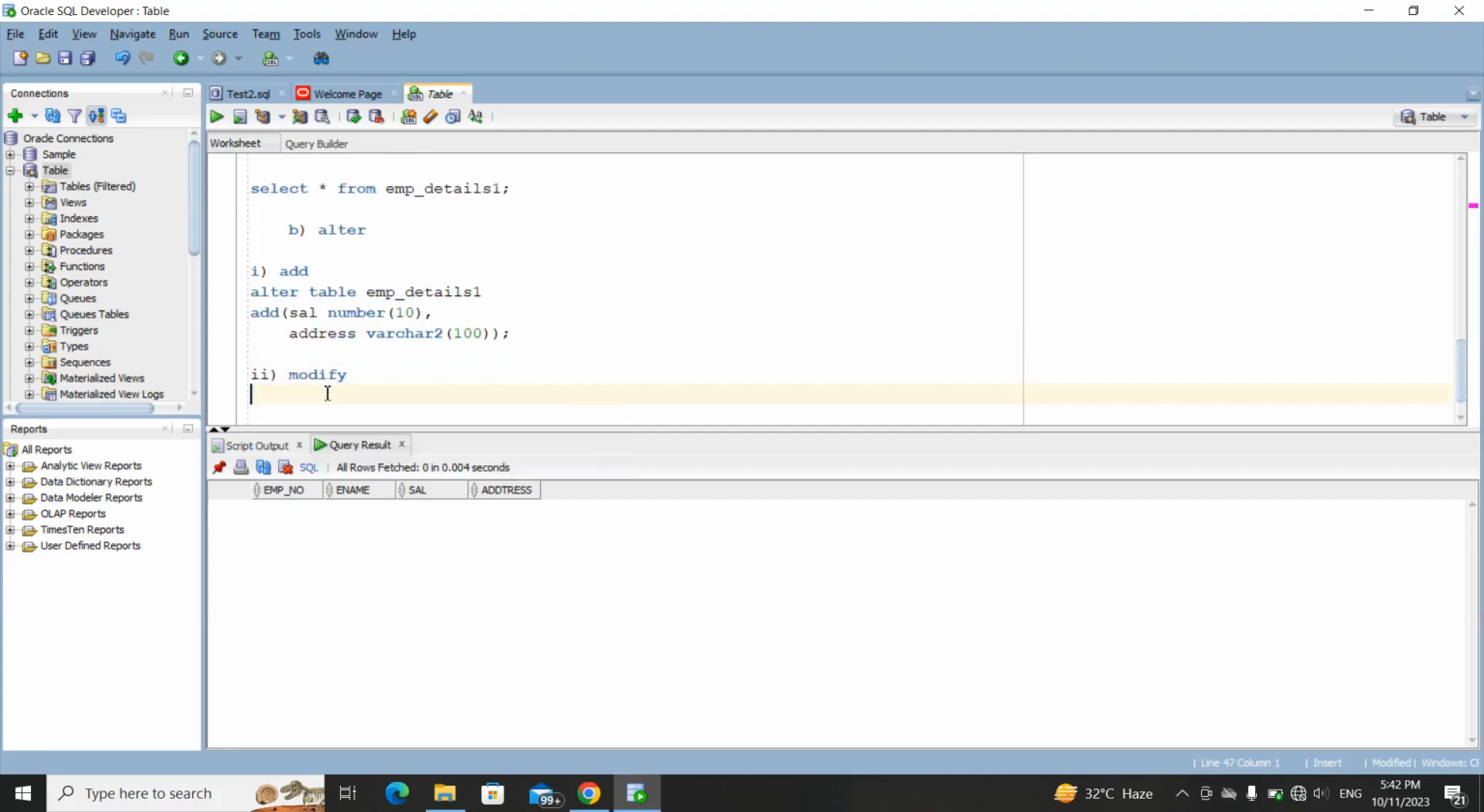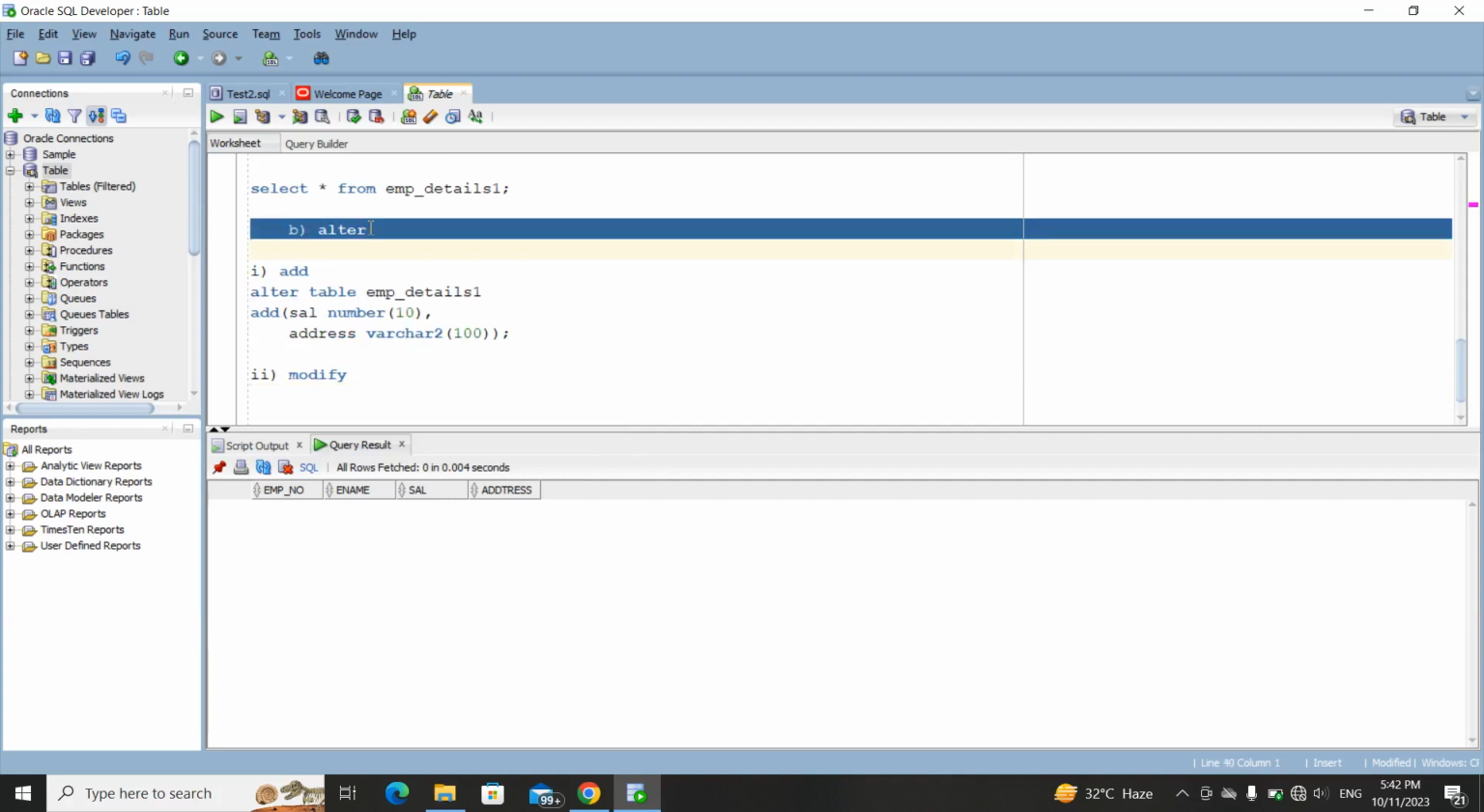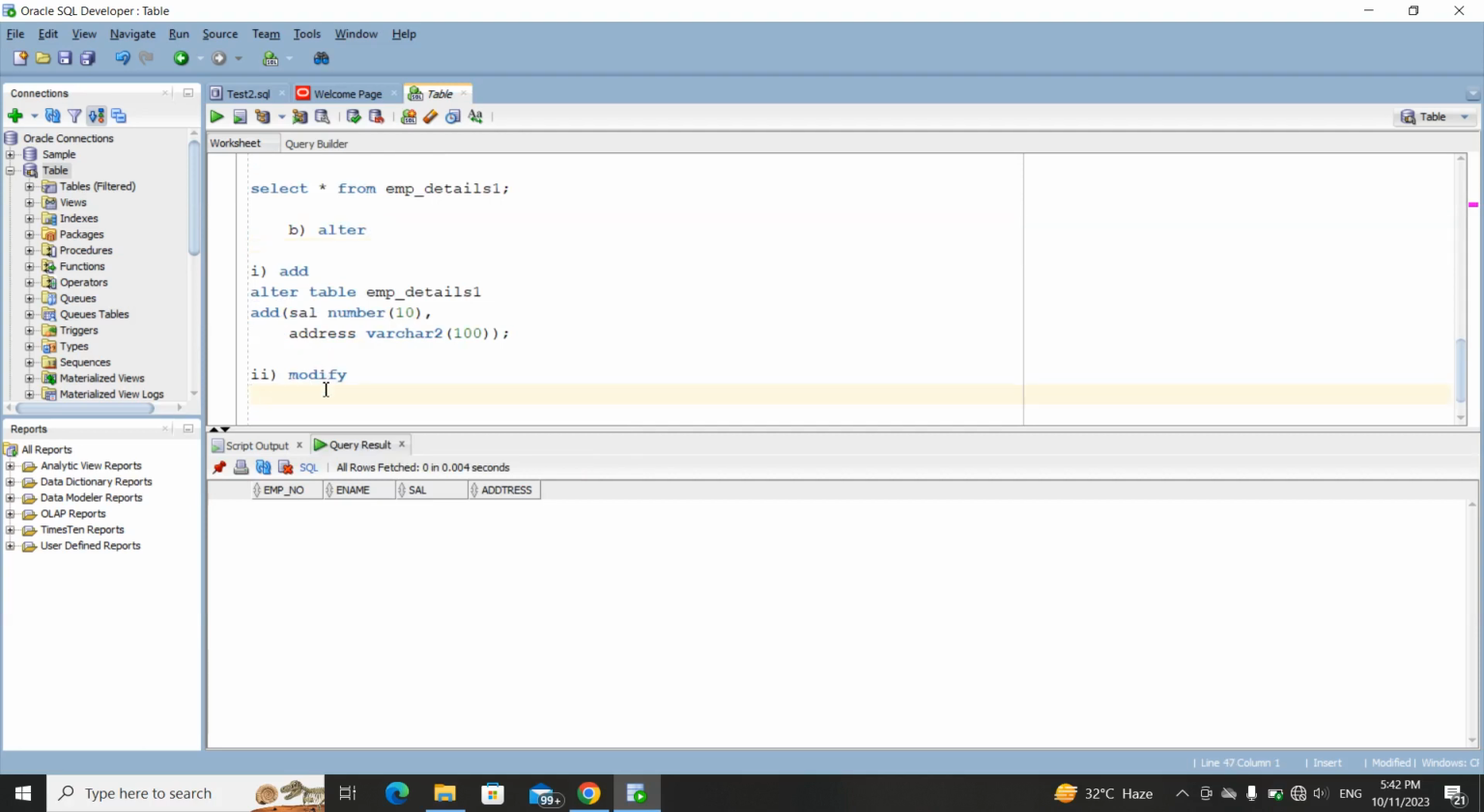So let's see how we are modifying. In alter only, we are in the alter command. So the main command is alter. In alter we have added one column. Now let's see how we are going to modify. Now modify, let's try to rename this address. So how are we modifying?